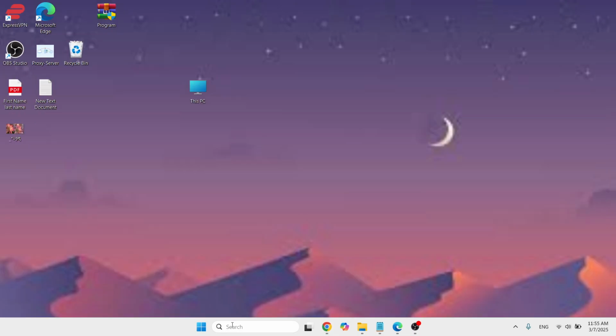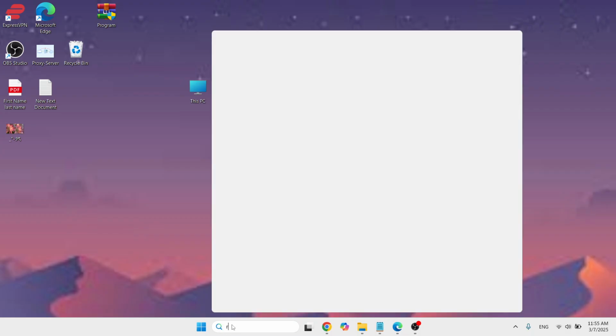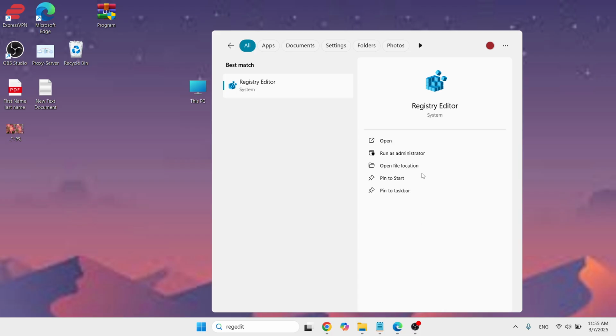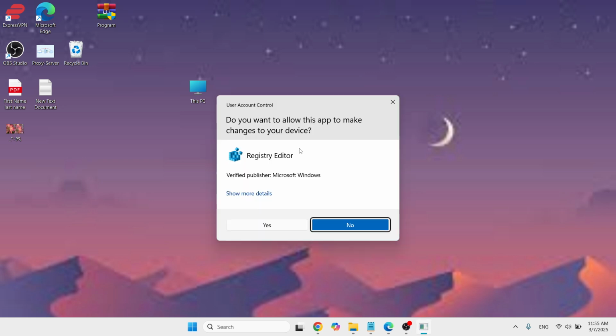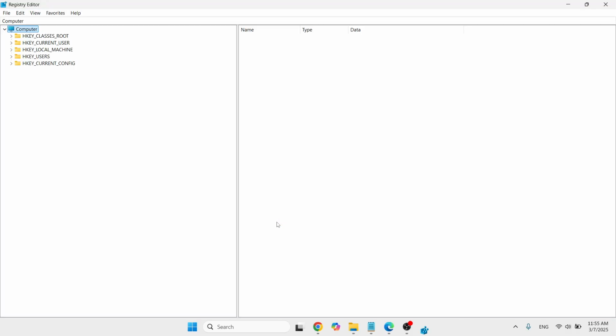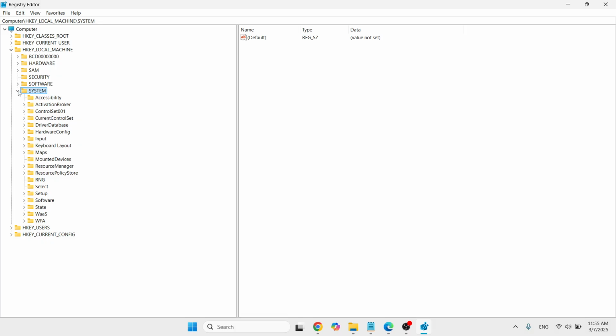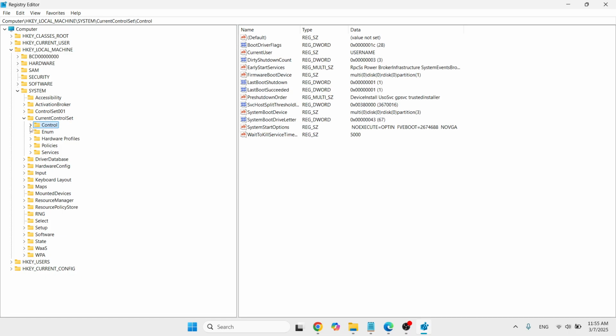And here at the bottom search bar, this time you need to type regedit. Once you've typed it, a system called Registry Editor will appear. Go with run as administrator, and User Account Control will ask you to say yes, just go with yes. Here you need to go with HKEY_LOCAL_MACHINE, click this forward arrow and proceed to SYSTEM. Then click this forward arrow and go with CurrentControlSet. Click this forward arrow and go with Control, then click this forward arrow.